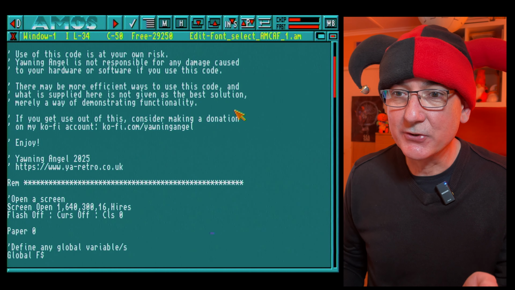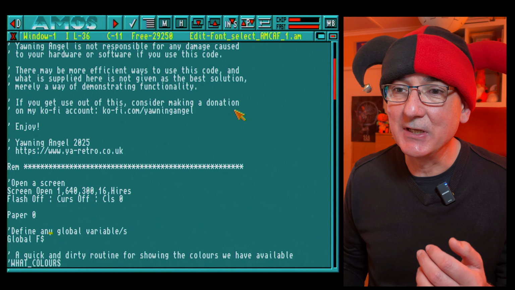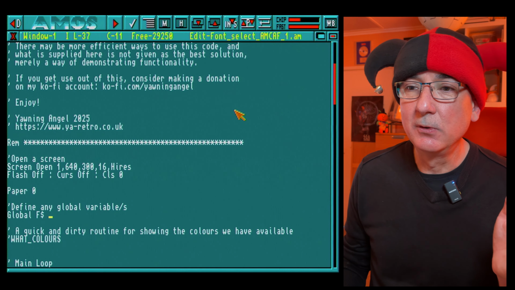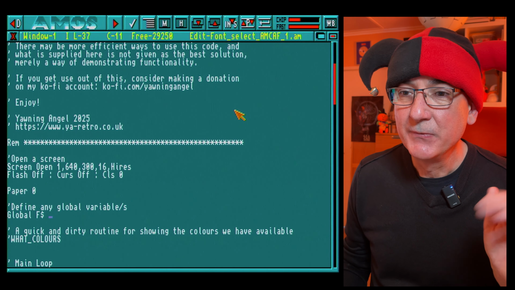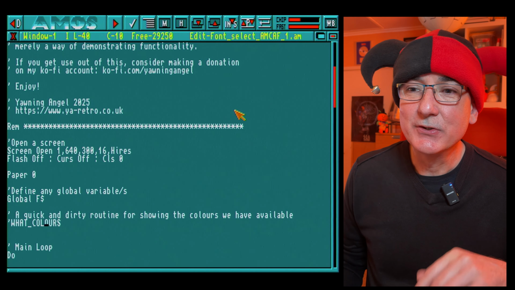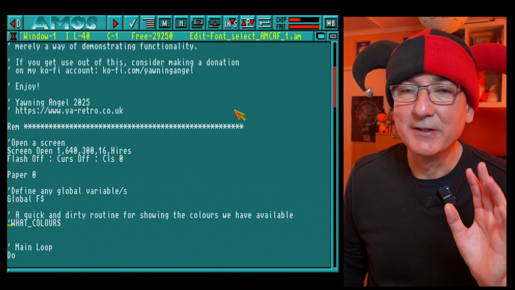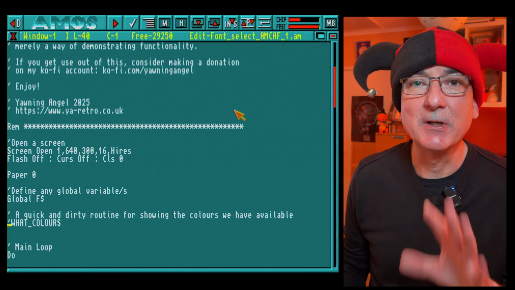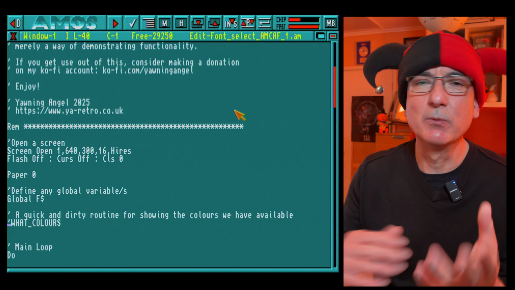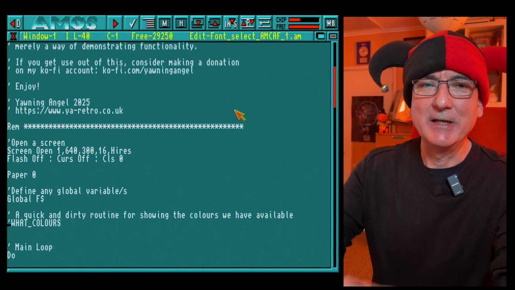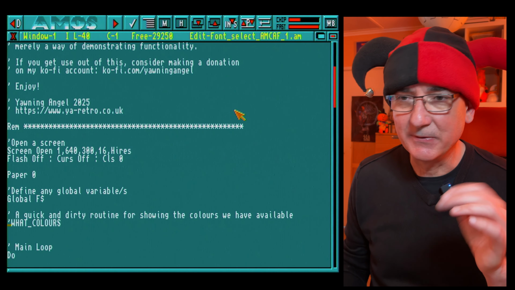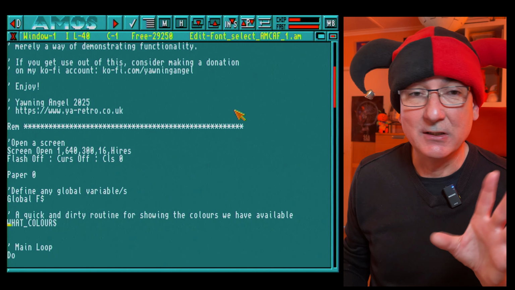So first of all, we're going to open our screen. Then we're going to set our paper color. We've got a global variable called fstring. There's a little quick and dirty routine in here for showing the colours. This has nothing to do with the fonts, but I like having this in a program because when I'm trying to work out what colour I want to display for the background or for the ink, it lists all the colours.